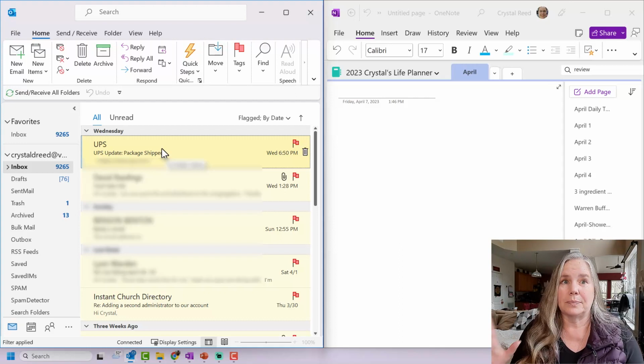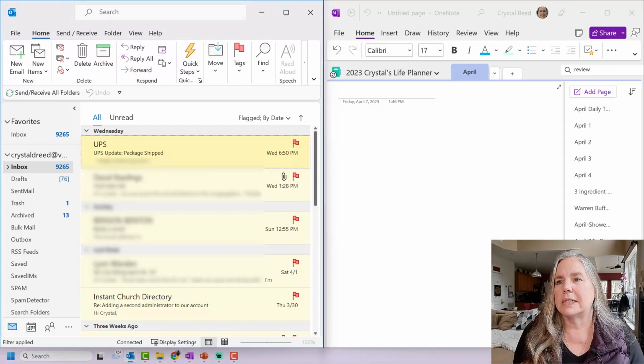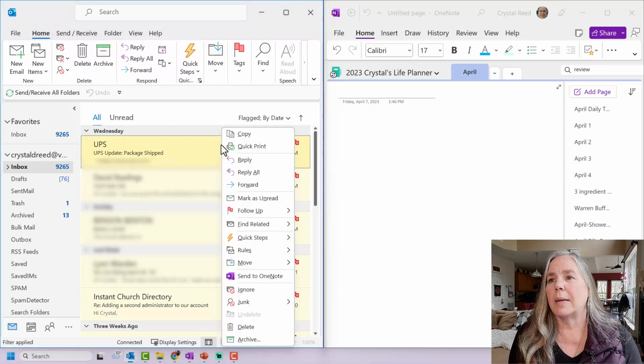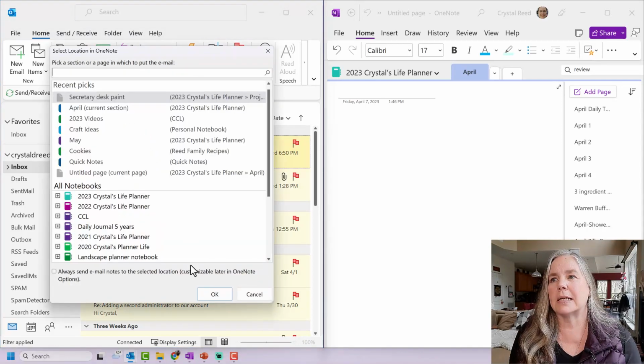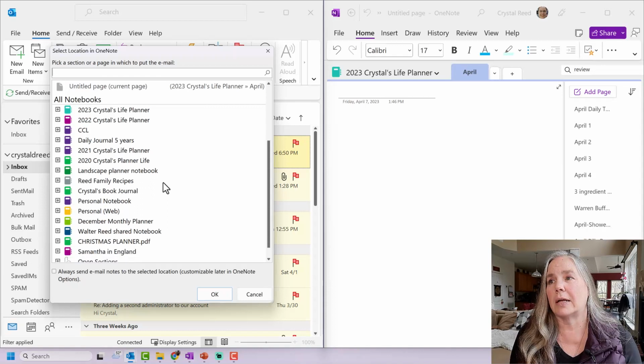Okay. So that may have been a little confusing. Let me just show you rather than tell you what I'm doing. So I have this email here from UPS, and it is telling me that there is a shipping update on something that I ordered. So what I'm going to do is simply right click on that and go down here where it says send to OneNote. I'm going to click send to OneNote, and it's going to come up and ask me where I want to put this particular item.